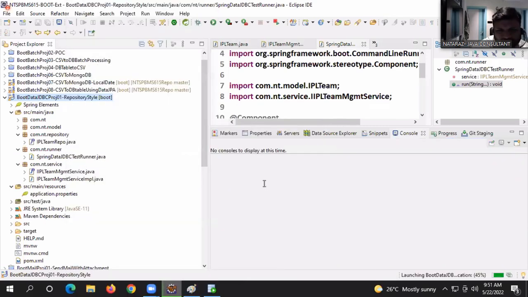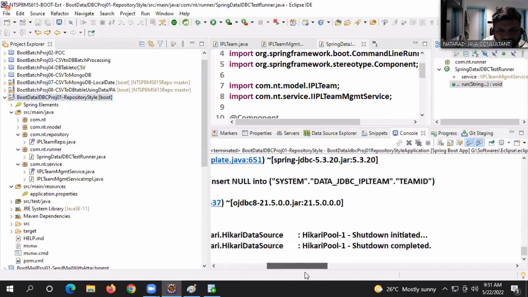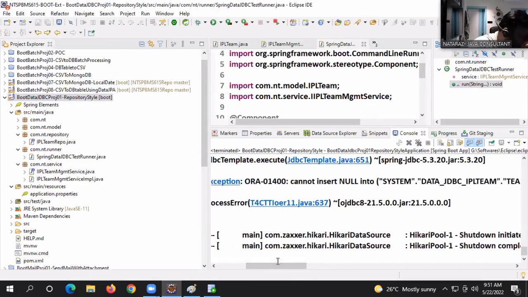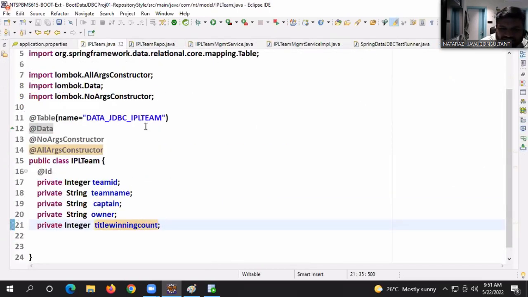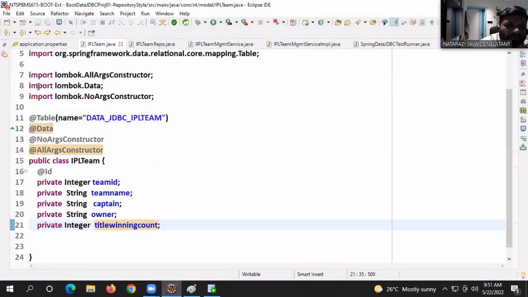Run as Spring Boot application. Oh, cannot insert null into that. If I give data, it is looking for update operation. And a table name is given. Okay. Title winning count is empty. Why empty? Title winning count is not empty.